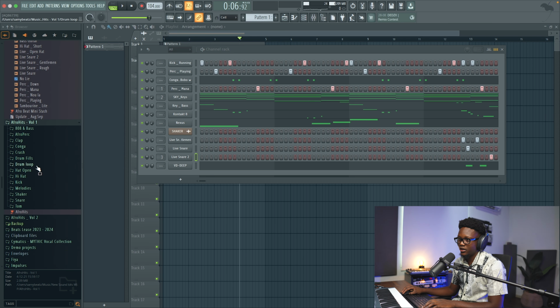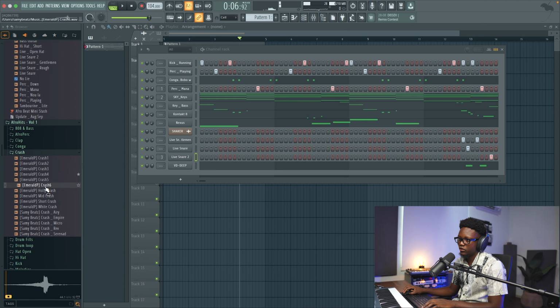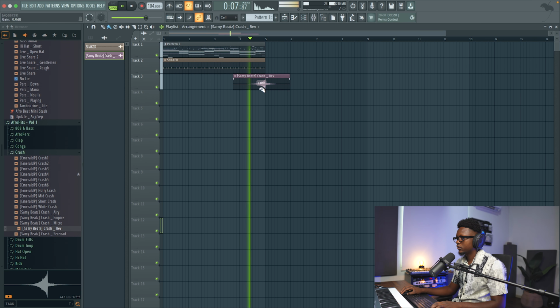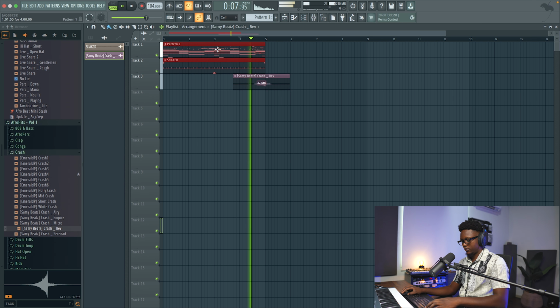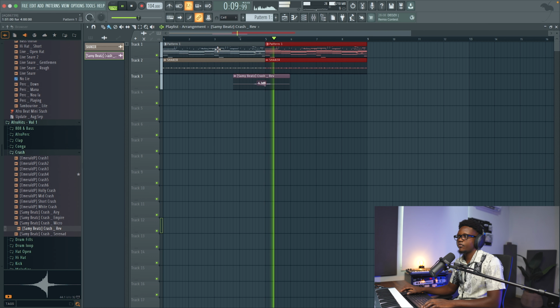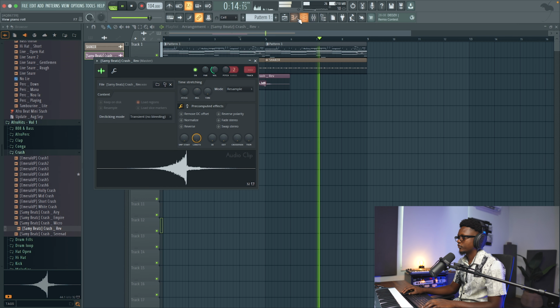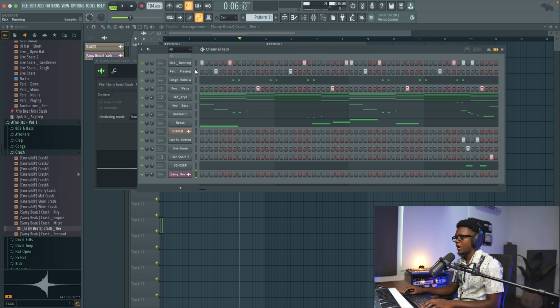And now I want a reverse fill. I will go crash, and then we can use, let me use this one instead. But I wanna feel the bass.